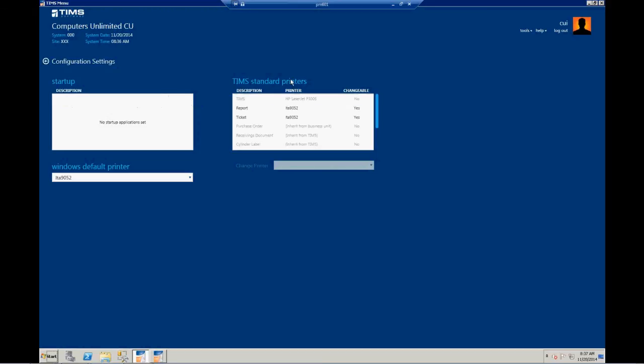Here are the TIMS standard printers. So you see that I have a list of different kinds of things that print out of TIMS. And you'll see that some of them are gray and some of them are black. And the ones that are black over here in the changeable column say yes. So what that means is my system administrator has given me the authority to change where my reports print, where my tickets print, and where my quotes print. But they have not given me the ability to change where my purchase orders print, my cylinder labels print. So if it says no, there's nothing you can do about it.